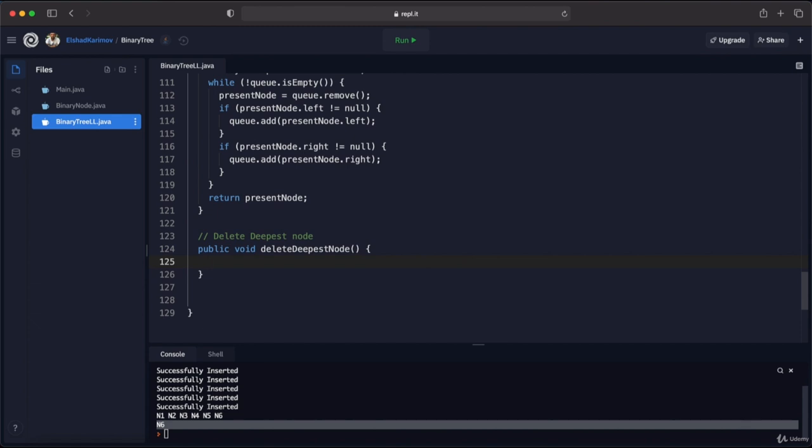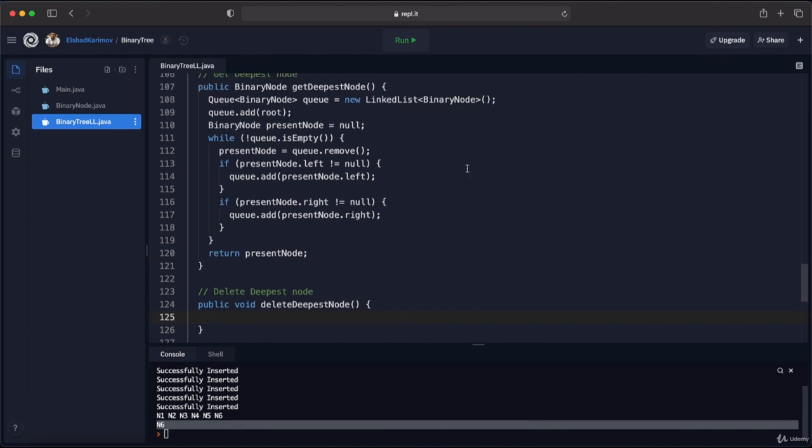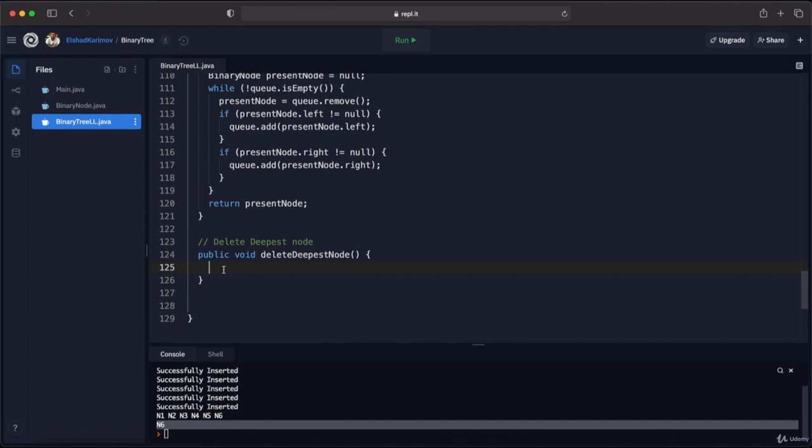So we know that in case of level order traversal, we need to create a queue and we need to dequeue the elements from this queue and then enqueue to this queue. So I'm going to create the queue like this. This is basically the same as what we did before, so I'm just going to copy it from here and paste it over here to make it quicker.